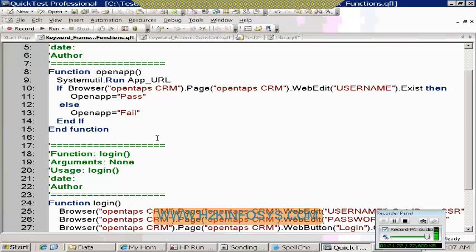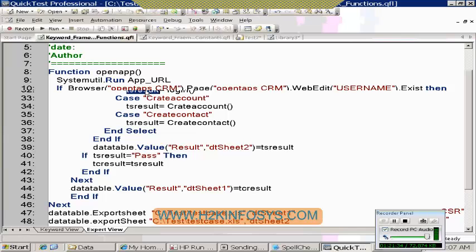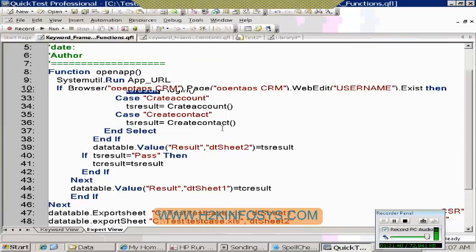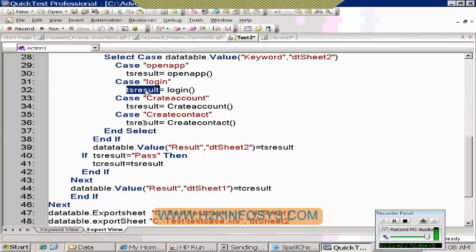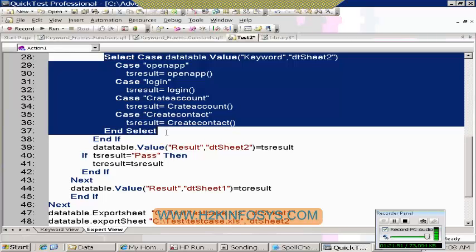It says select pass or fail. So you are going to assign again back to the variable, the test step result, that particular step, which is pass or fail. This way you are going to return whether that particular step passed or failed, and then store that result to this variable. Okay, that's what the select case statement does.